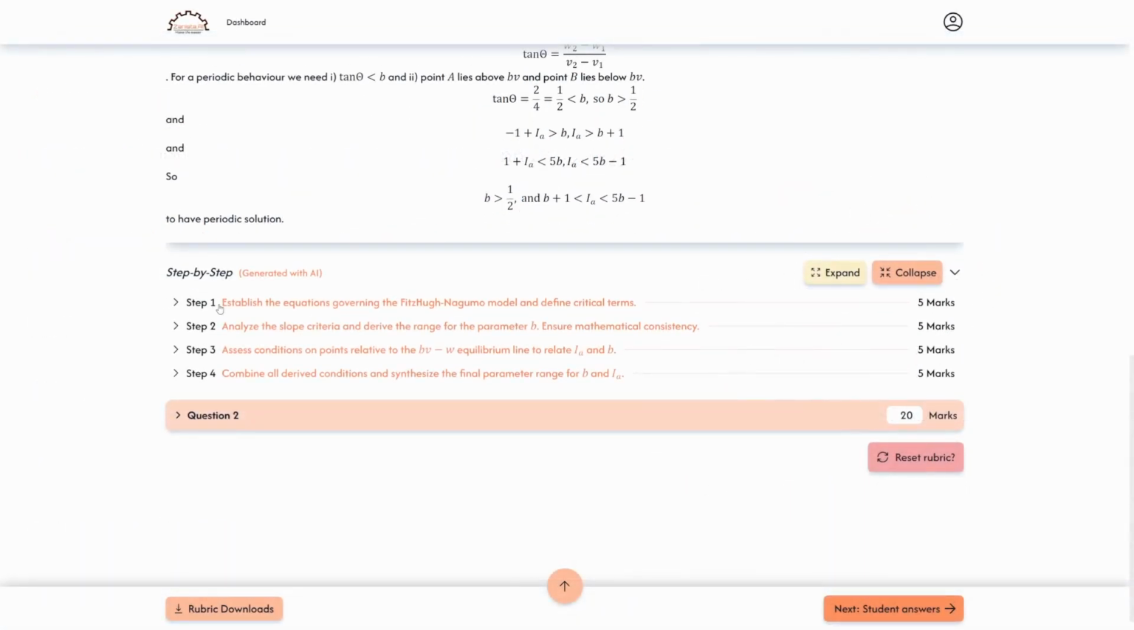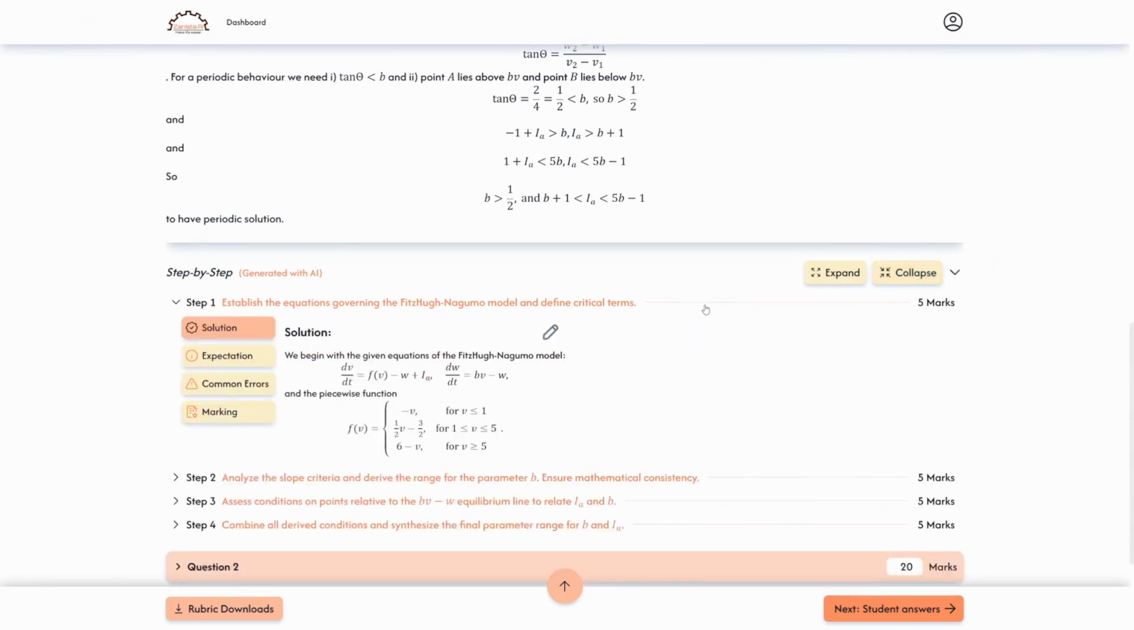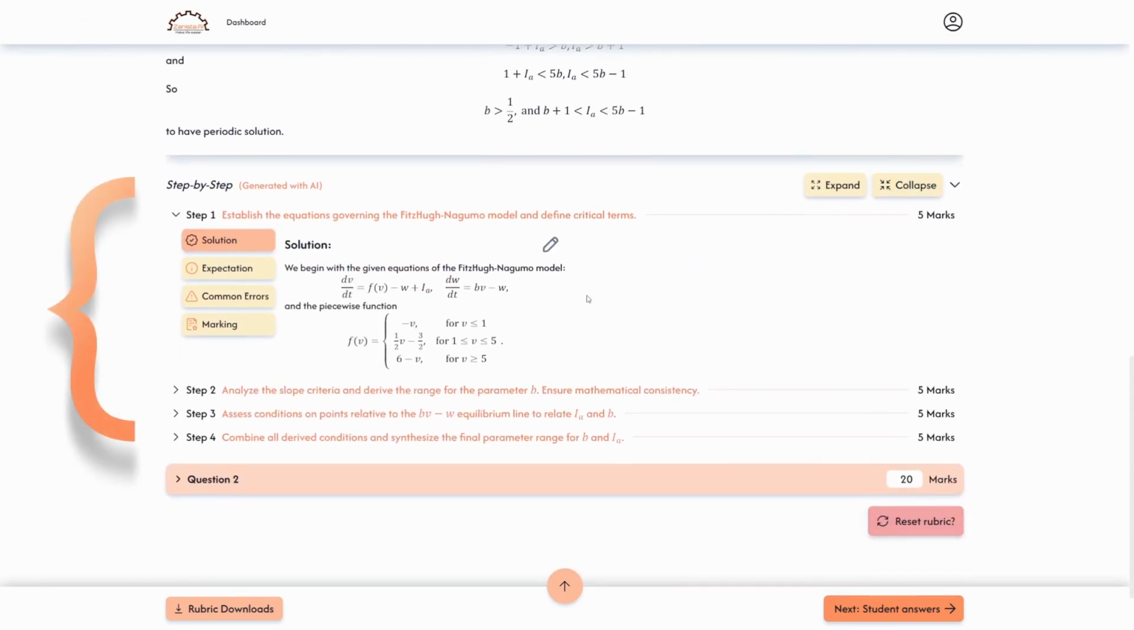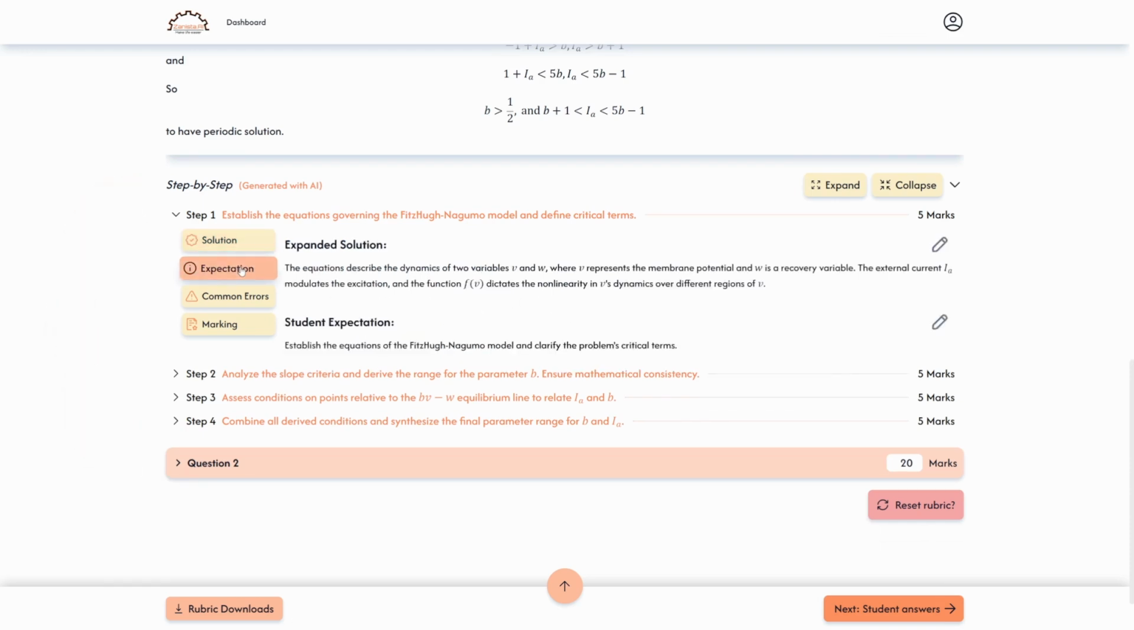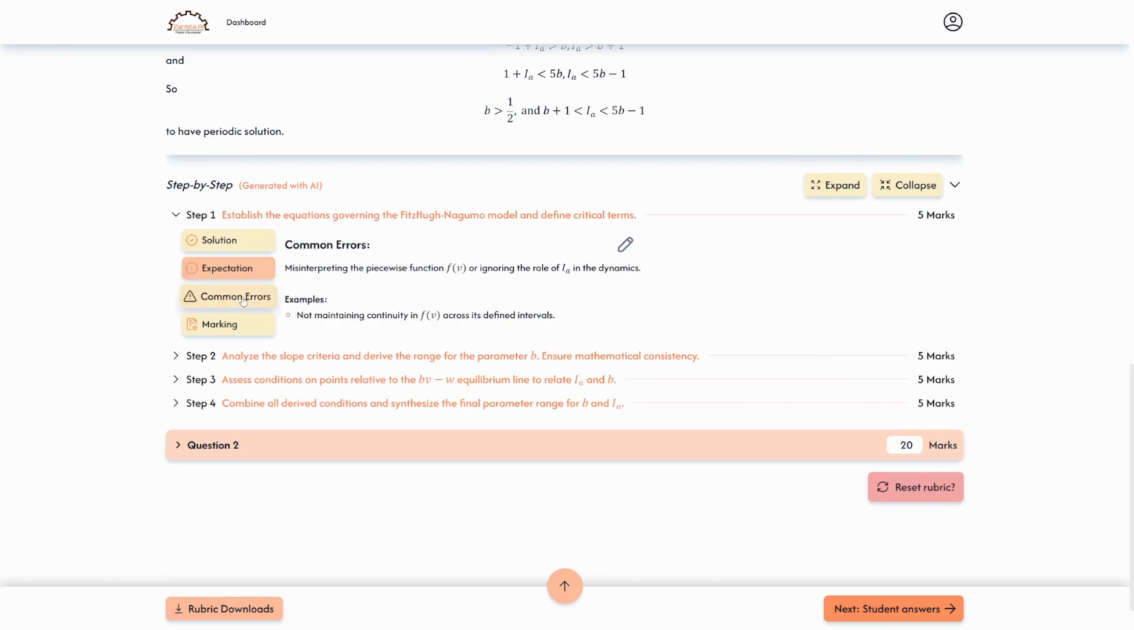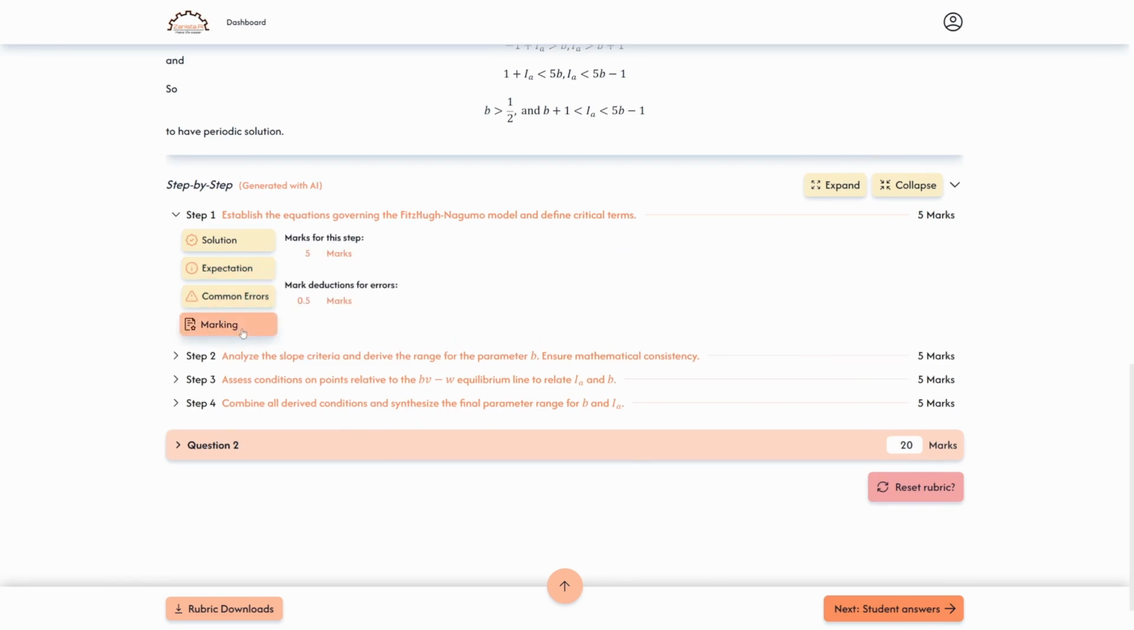If you look further down, you can see the biggest enhancement that GoodPoint has made for your rubric, and that is a step-by-step breakdown of the expected solution. You can expand each step and view its solution, the expected student answer, some common mistakes that students may make for this question, as well as a breakdown of the marks for this one step.